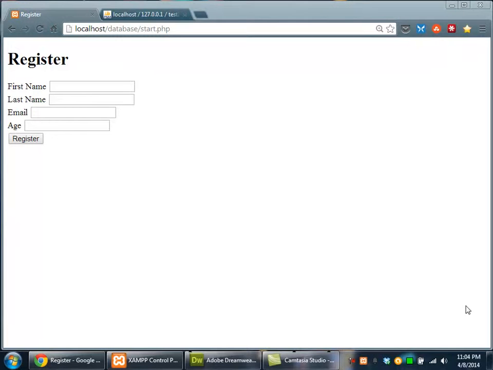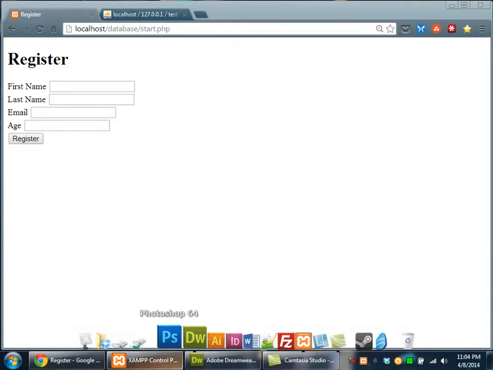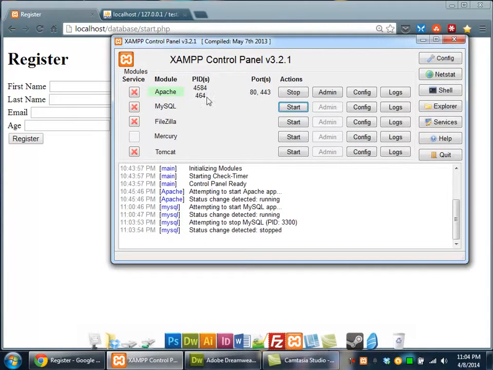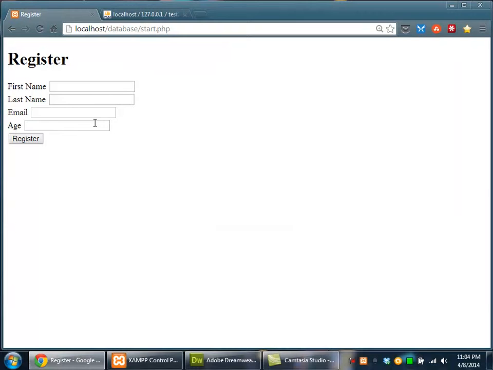Today I'm going to show you how to connect a PHP form to a database. I have a form up and running. Right now in XAMPP I've got just Apache running. I don't have my database server running just yet.